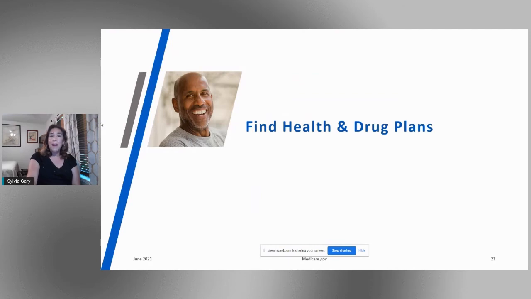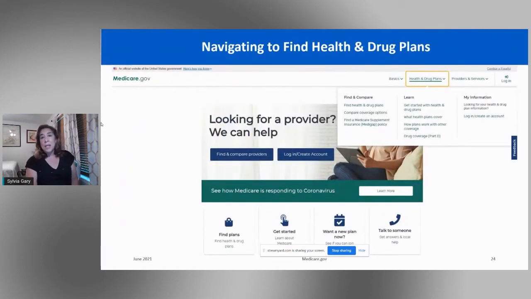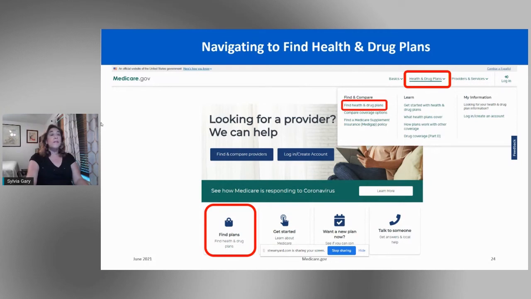Now, when you're looking for health and drug plans, the Medicare website is a great resource. As you learned, when you're new to the Medicare program and you're looking for options or looking at how you can add coverage, you can look at the health and drug plans option here. You can also select Find Plans in the middle of the page and learn about health and drug plans. You can also go to the top right-hand corner, select Health and Drug Plans, and then it allows you to find and compare.